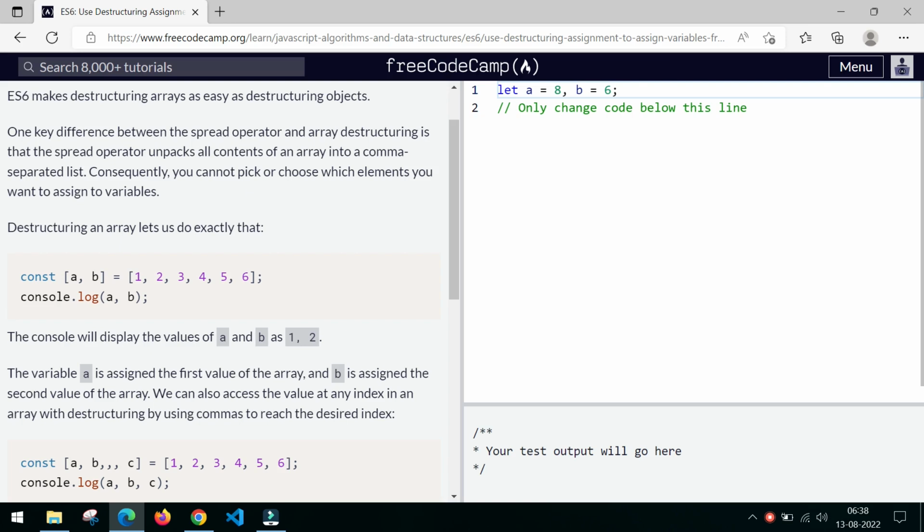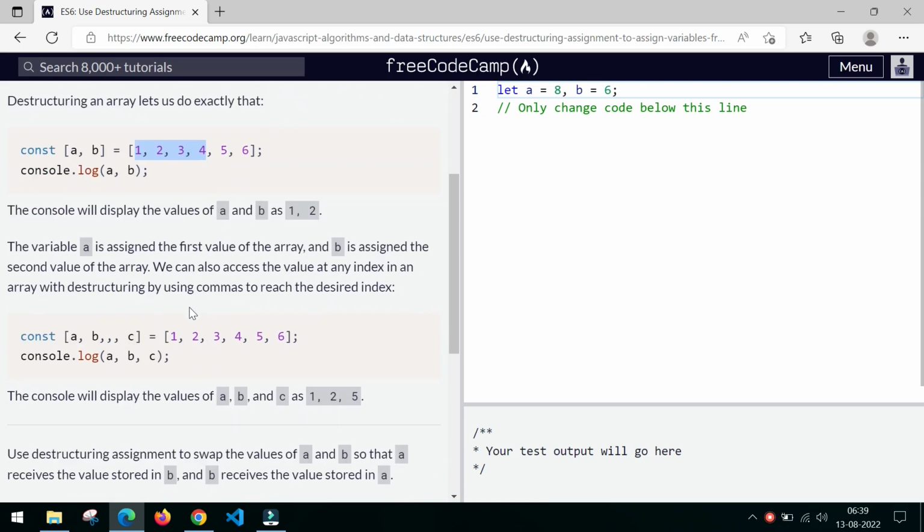Because if I specify a, b, it will be taking the first two values, and if I am specifying a, b, c, it will be taking the first three values, and if I am specifying a, b, c, d, it will be taking the first four values. Like that we can extract the values from an array.